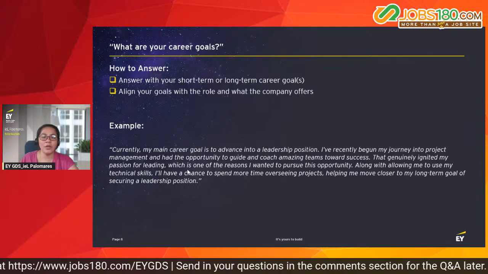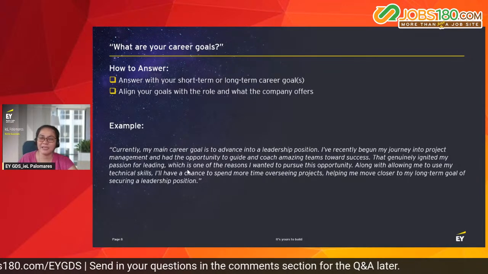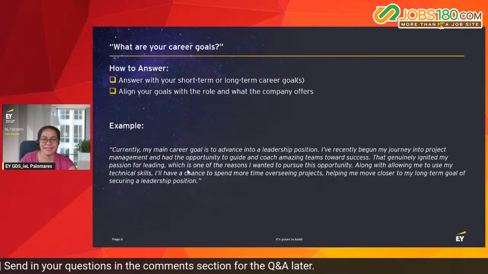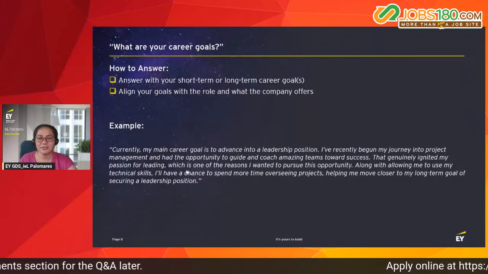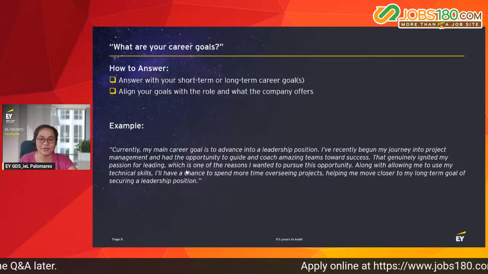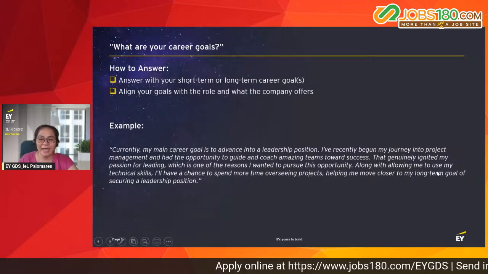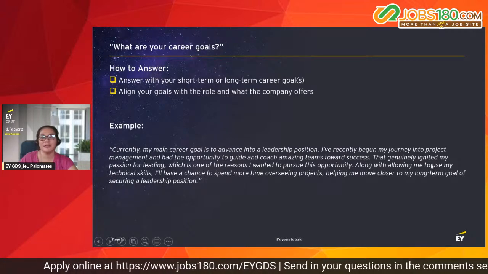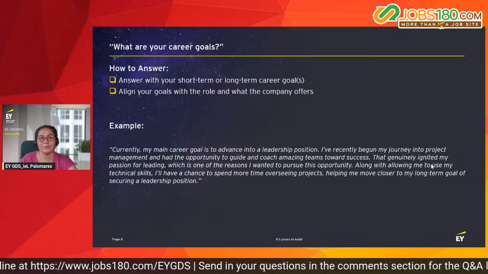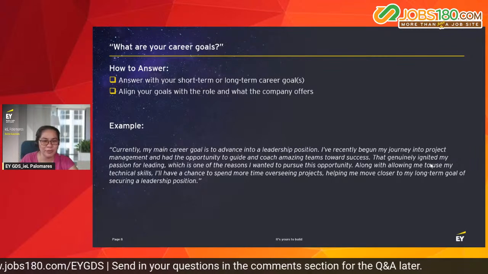So you need to make sure that you're comfortable enough with the English language for you to be able to formulate these types of sentences, these types of statements. You need to be relaxed. Kasi minsan pag ninenervyos tayo, nagsa-stutter tayo. And you notice, genuinely ignited my passion for leading. 'Di ba? Parang dun kung ikaw yung recruiter, wow, 'di ba? Ang galing naman sumagot nito.